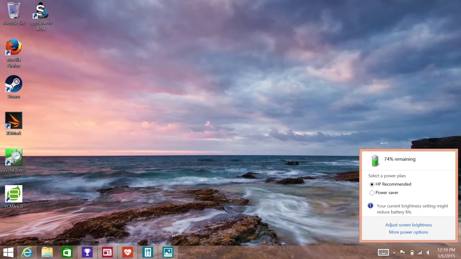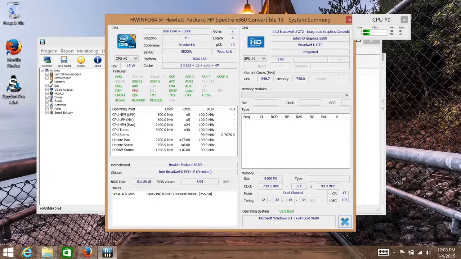With the 3-cell 56-watt-hour battery pack, the battery performance has been great. I've been averaging around 8 to 9 hours out of a full charge, with screen brightness at around 60%. And that was with casual web browsing, mixed video streaming, and some word processing. Keep in mind, your usage will vary depending on the type of programs you are running.